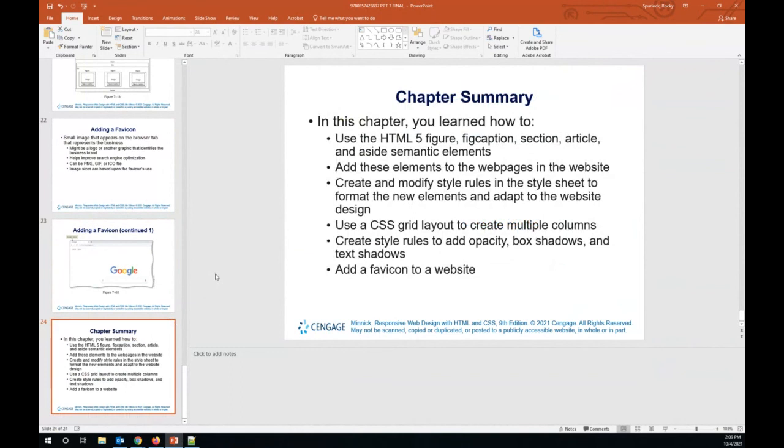All right, so in chapter 7, we looked at different types of HTML5 ways to format your page to improve it. We looked at using the figure, figcaption, section, article, and aside elements, and how to add these to our web page. We modified our style rules to add new formats to the elements. We looked at grid layout, and at adding opacity, box shadows, text shadows, and adding a favicon to our website.